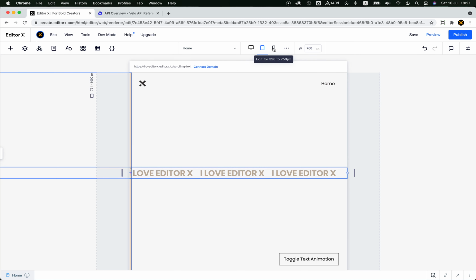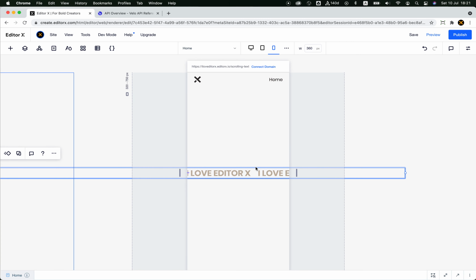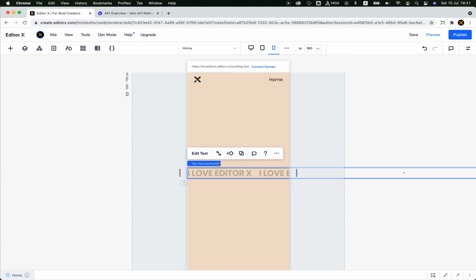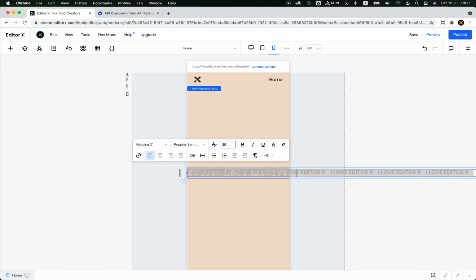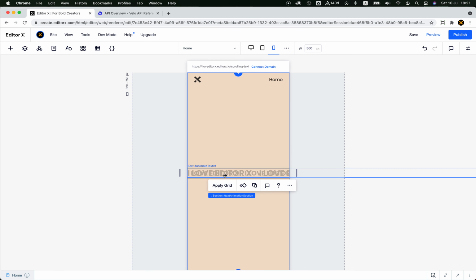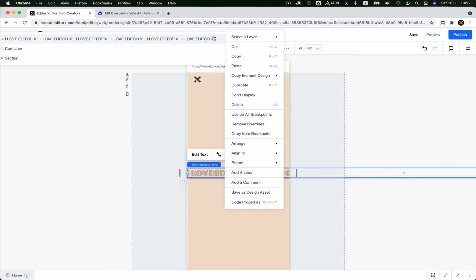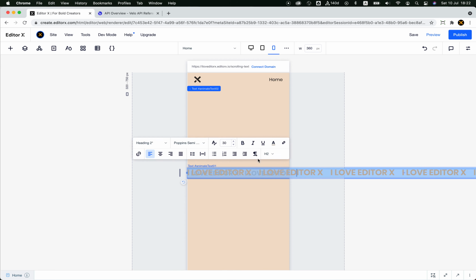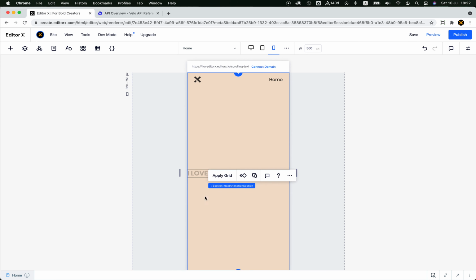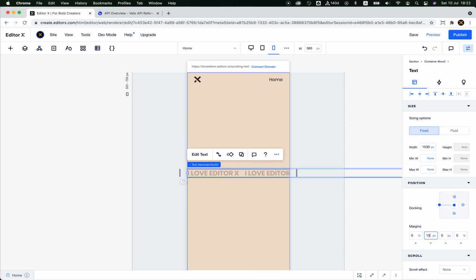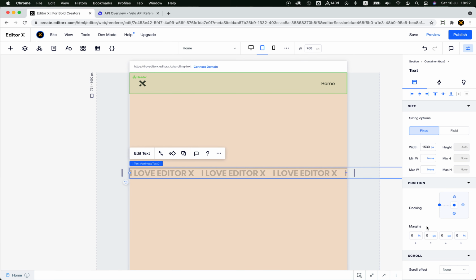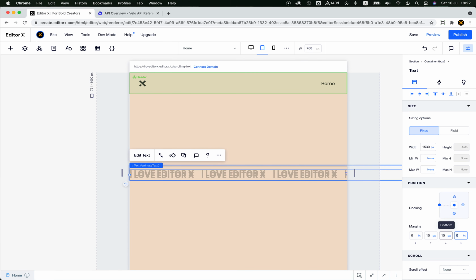Same for mobile. Let's go to mobile, and now I want to make it smaller. Let's say 20 pixels or 24. And let's select the second element, edit text, 24. Alright, and I will increase the margin to 15. Oh, I removed it from here.